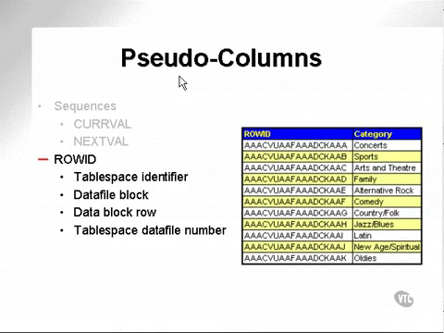The ROWID. A ROWID is a logical pointer to a row in a table. What you can do, as we've seen on numerous occasions in this course so far, is select the ROWID from a table. In this case, I selected the ROWID and the name from the category table. The ROWID is actually the fastest way to access an individual row in the database. The problem is you have to know what that ROWID is first.